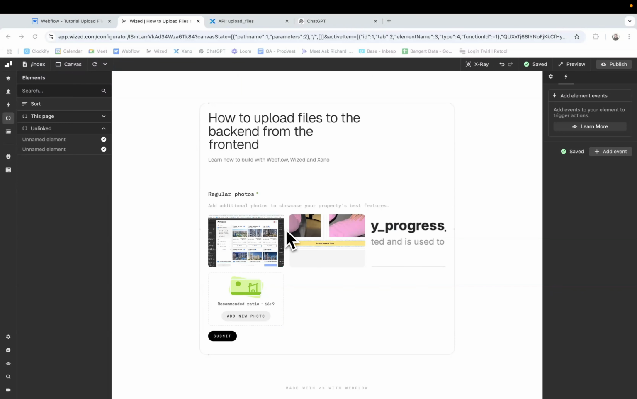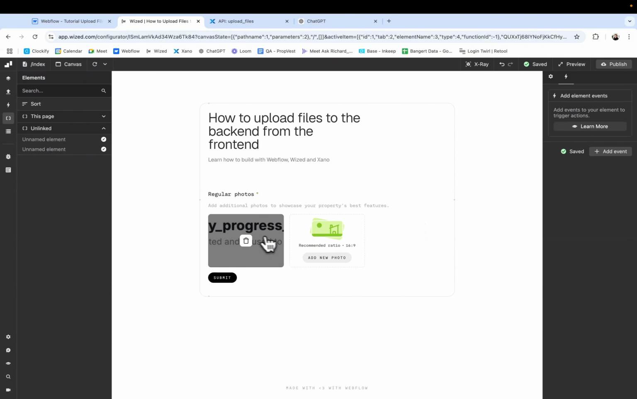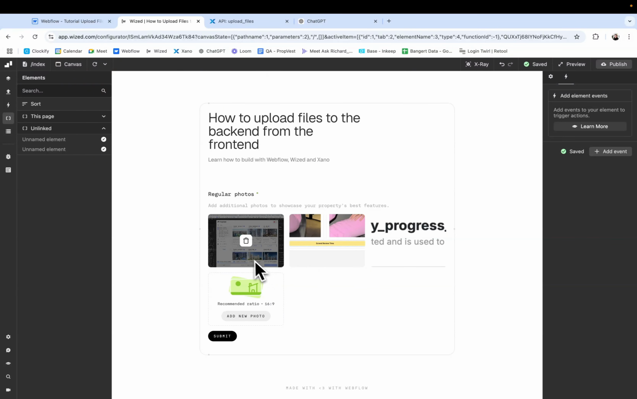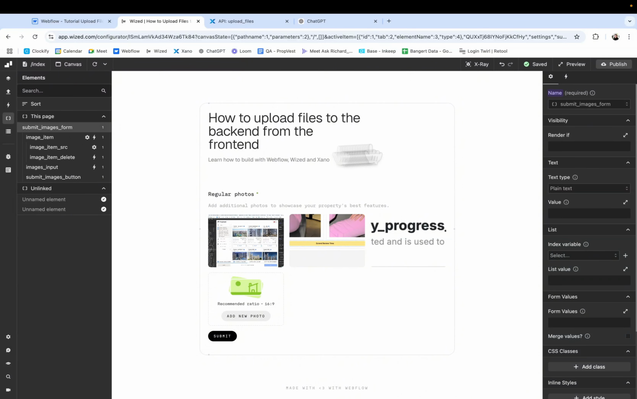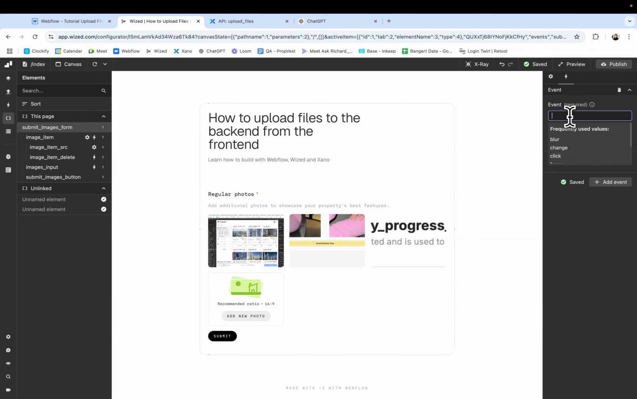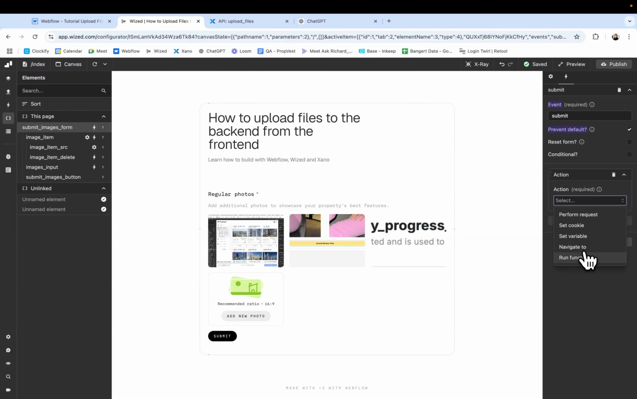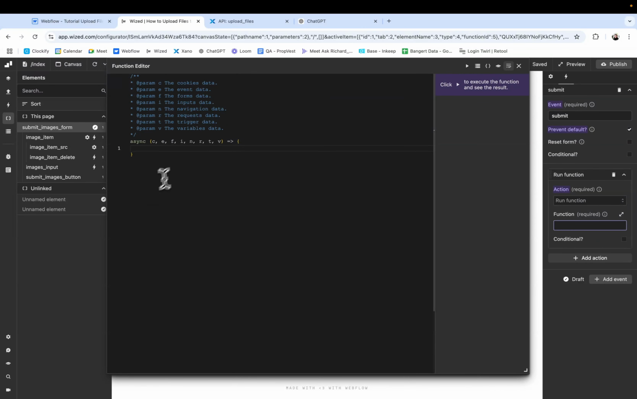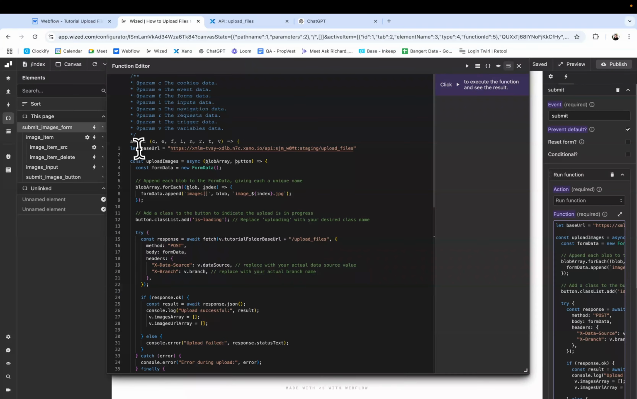Okay guys, now let's send the files that we have here to our backend. So let me just first delete this so you can see that we can now upload multiple images at once. It will render all of the items. Now we want to create an event on the form that we have here, submit images form. On submit, we want to prevent the default because we don't want the success trigger that Webflow has. I want to run a function, and I will just paste the code that I have from my other project. And I will show you what is going on in every single part of it.